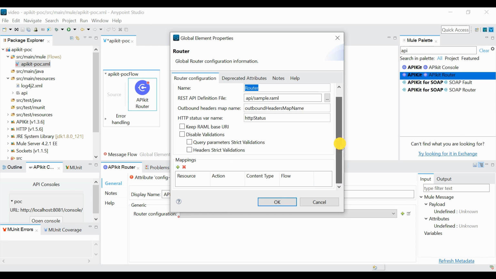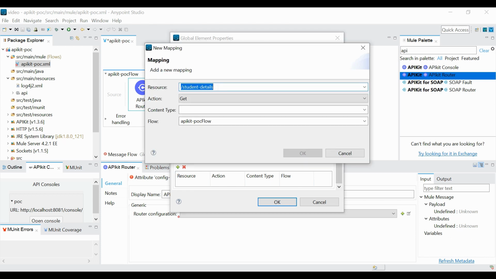Now the next configuration required is the mappings. Mappings means here you can click the plus sign and define the mapping. If we have only a single resource, only one will appear. If you have multiple resources, you can select the resource name from this list, and then the type. Action means the type of the method; as this resource has the get type method, it shows get.